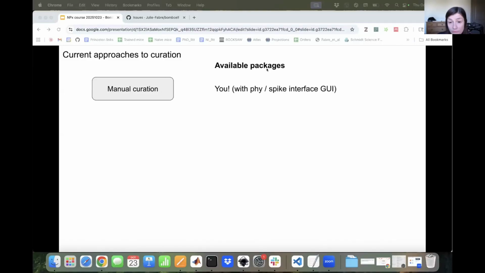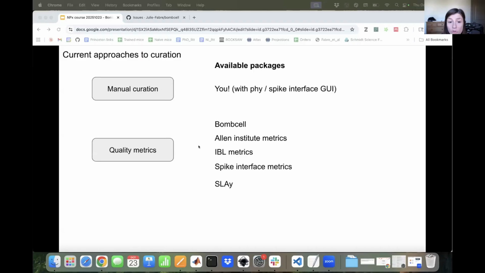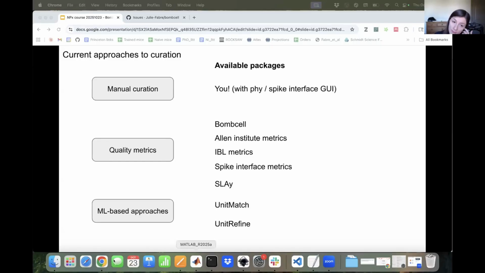So you curate your data with Phy, or for instance, the Spike Interface GUI that Alessio mentioned. And there are other approaches: there are several quality metric based packages that can handle different aspects of quality control. And there are also more ML based approaches, which can sometimes be a mix of quality metrics and then ML training, which I think Alessio also mentioned, UnitRefine, and Annie will talk about UnitMatch. And currently, this is really an unsolved problem. So there are many people, including us, that are working on this open problem.